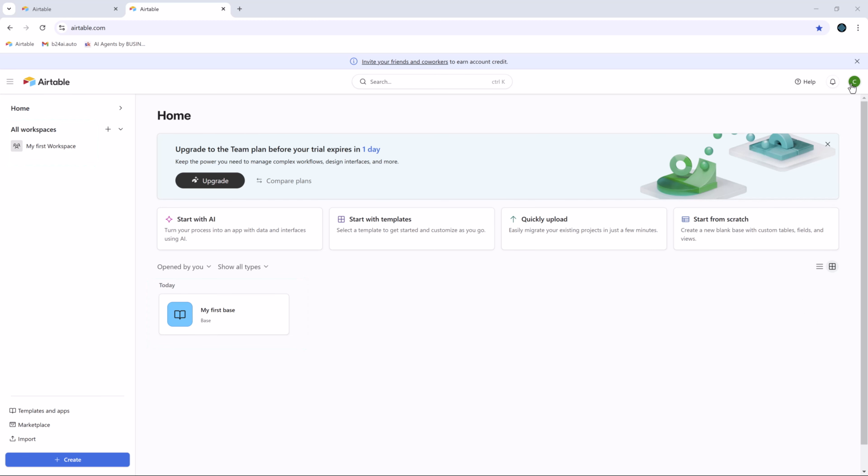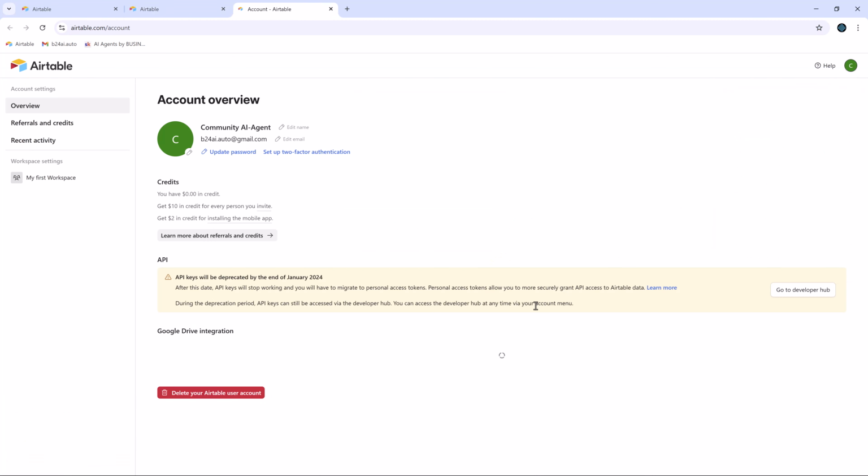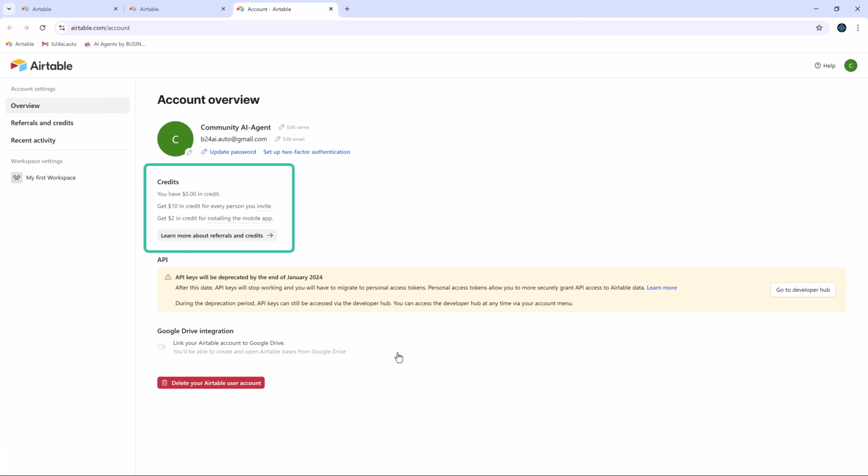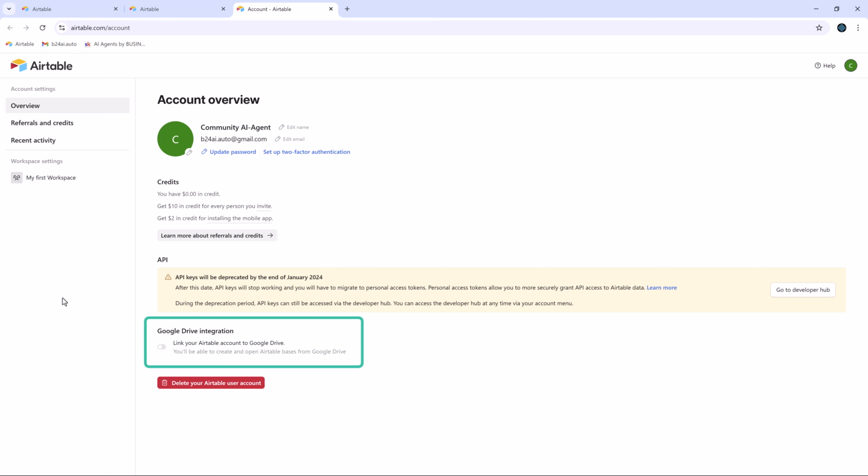When you click on your account, you will see that you can invite other team members to Airtable or install the mobile app to get Airtable credits. Here is the best place to connect your Google Drive to your Airtable account for easier data handling.